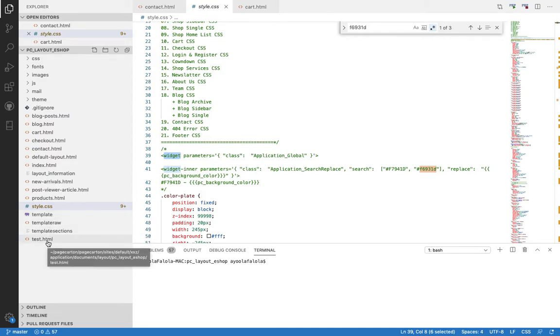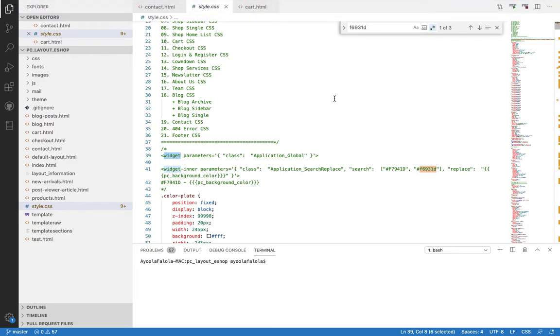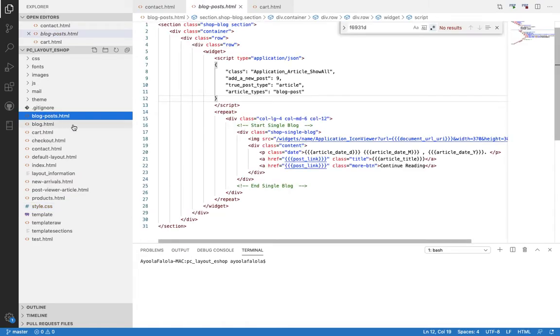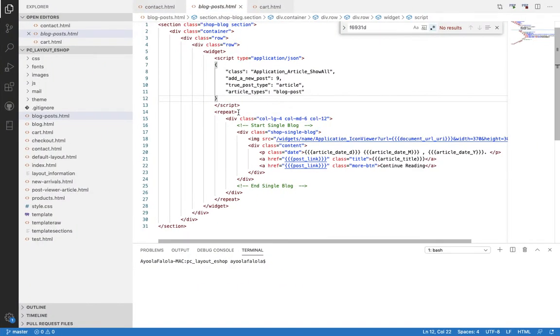There are a lot of examples, but these are just the basic things that you need to know on creating PageCarton themes with your HTML and JSON syntax. I hope you've learned one or two things from this video and text. I want you to go ahead and create your own theme and post it, and let's see what you can create with this.